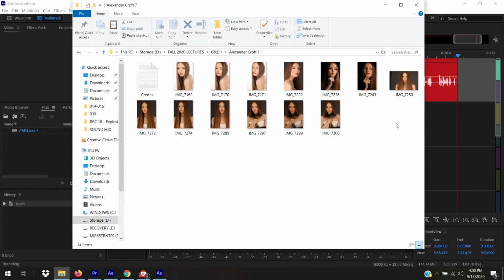Now, this Alexander Croft folder is not a series of photos that I've taken personally, but they are free for you to use. So if you do end up with something that you want to include in your portfolio, you are free to do that.